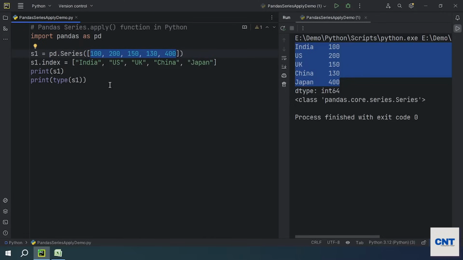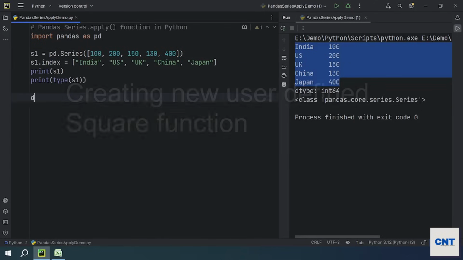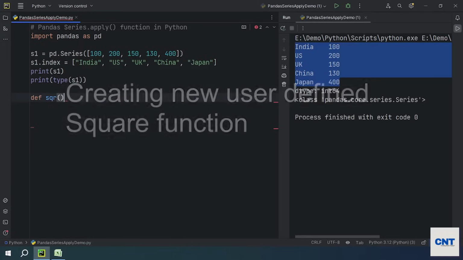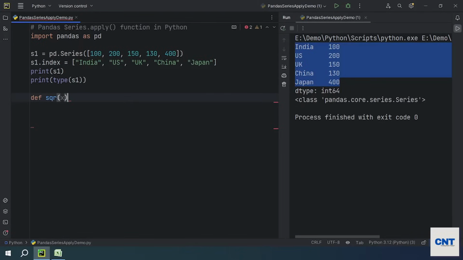We can use another function, if you want to perform your custom logic on these series values. We are going to calculate the square of these values with the help of one function. So I am creating a new function called square. We will take a value as an argument and then return its square. Now we can use this square function in s1.apply.